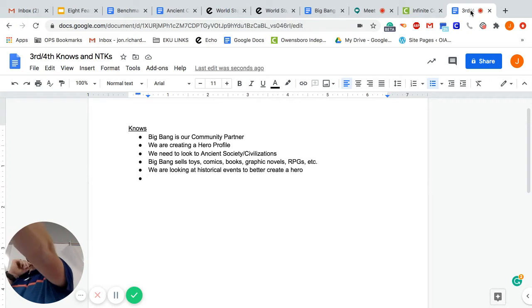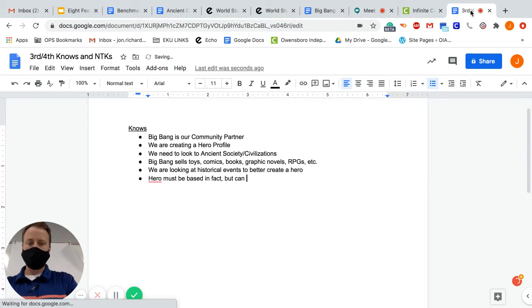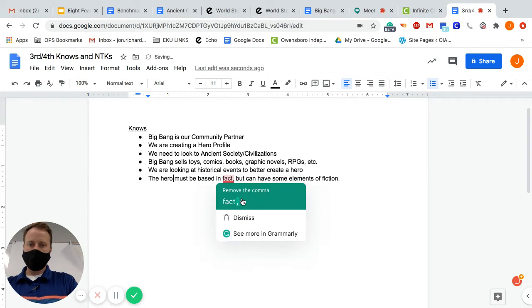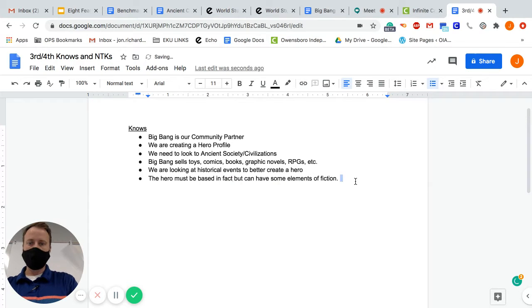That is one of the most important ones I was looking for, is that the character or the hero must be based in fact, but can have some elements of fiction.